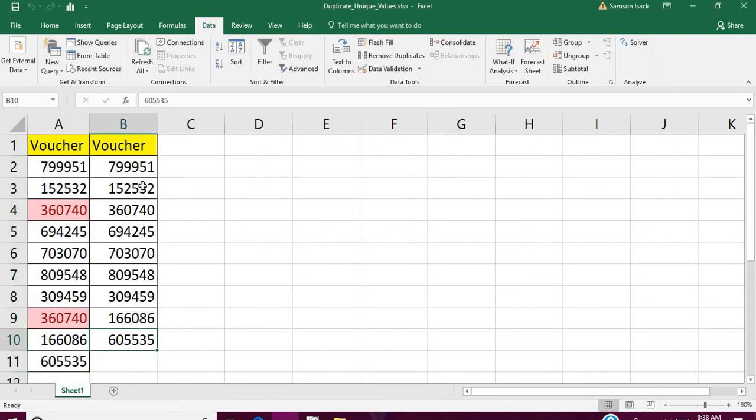You can see the duplicated value 360470, when it repeated, is removed from the list. So this way you can use advanced filter, not really to filter, but to remove the duplicate value from the set of values.